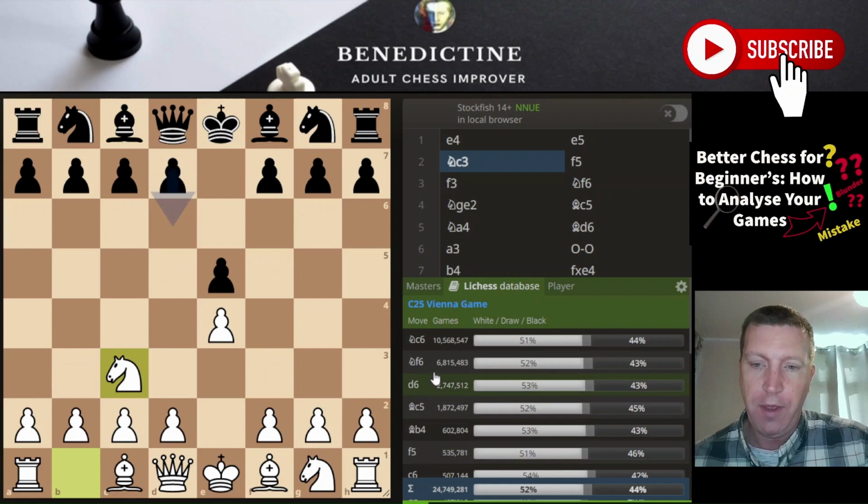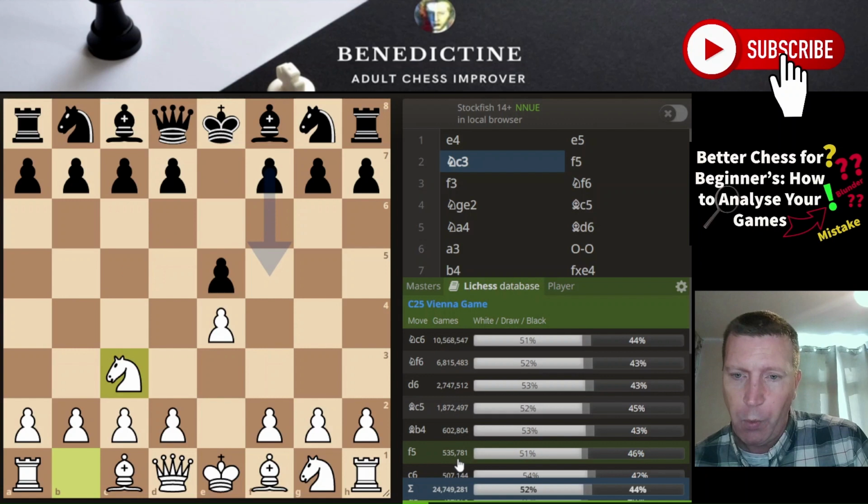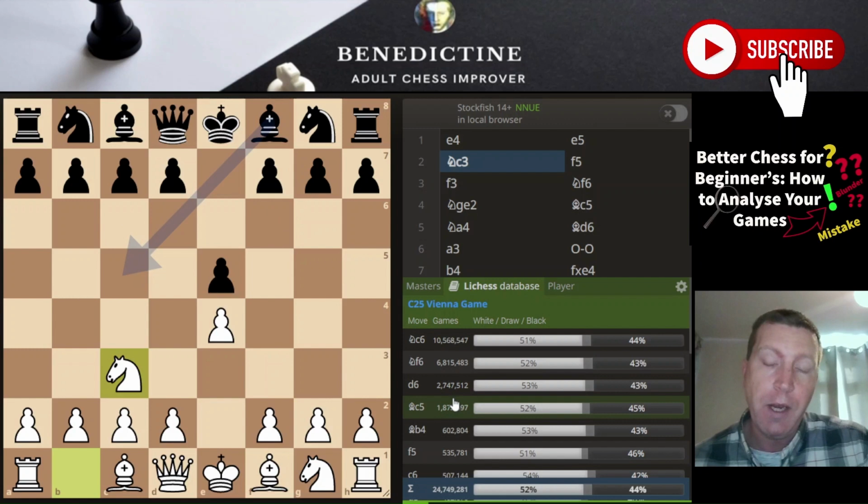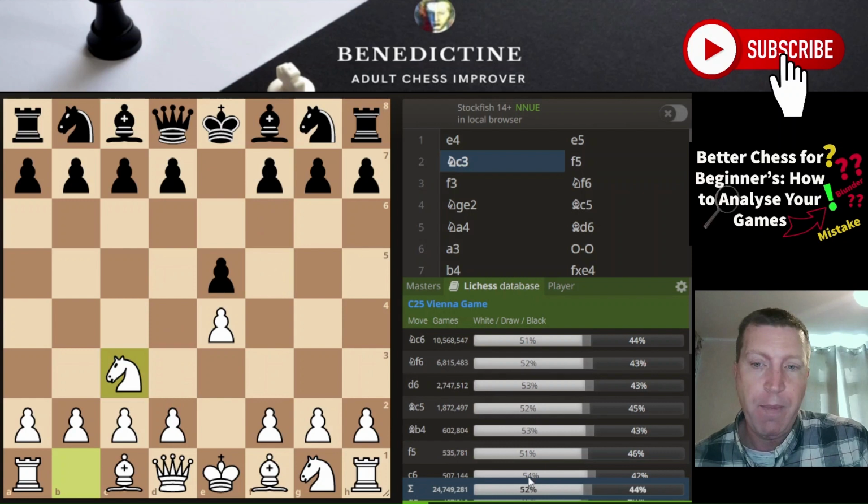Right, and you know, there are 535,000 games, which sounds like a lot, but when you put it into the context of 10 million and 6 million and 2 million and 1.8 million, you can tell that you're not going to be facing this F5 move hardly ever, maybe never again. So already I'm thinking it's hardly worth it to take anything from this.